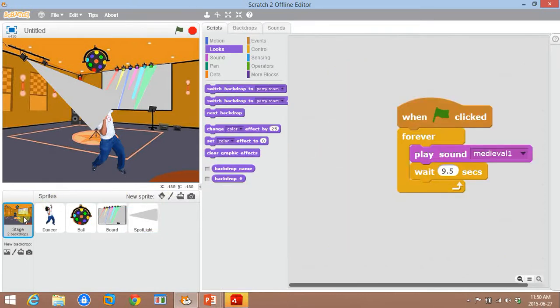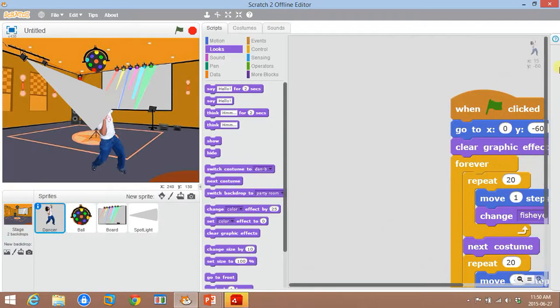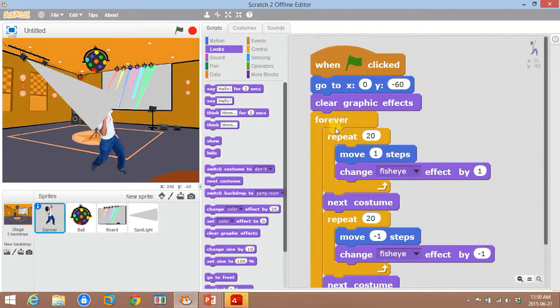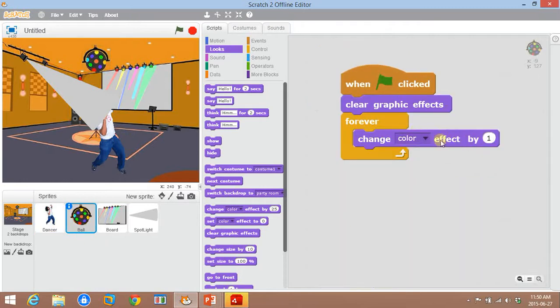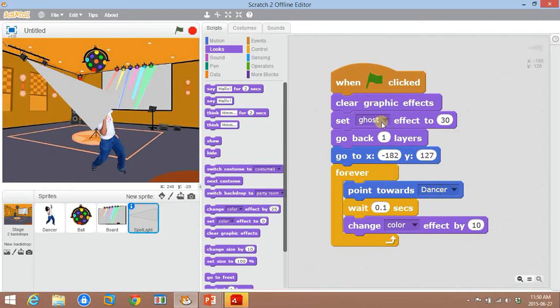To review quickly, our background stage has our music playing for 9.5 seconds before repeating. Our dancer is basically moving in a direction with a bit of a fisheye to give him a bit of a hip motion, and then reversing back to his starting position. Our ball is just changing the color effect by 1. Our board is the same thing, except we're just putting him back to the background. And our spotlight is a little bit ghosty.